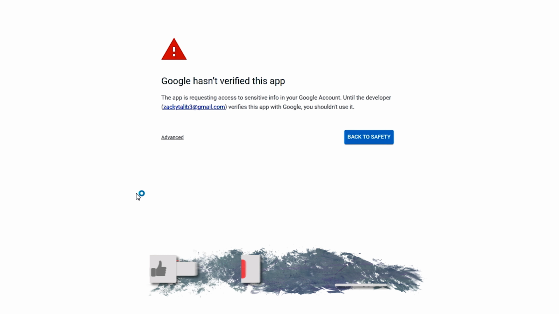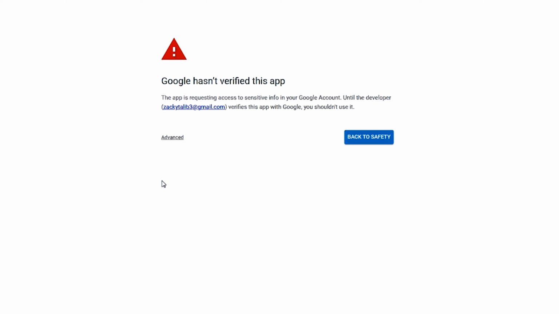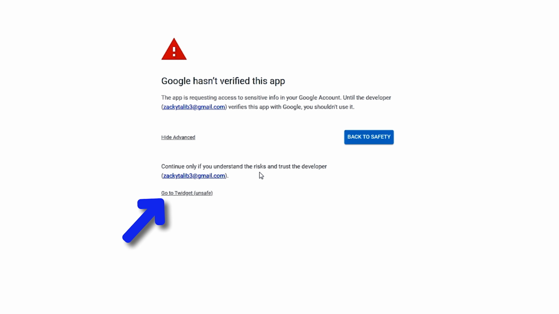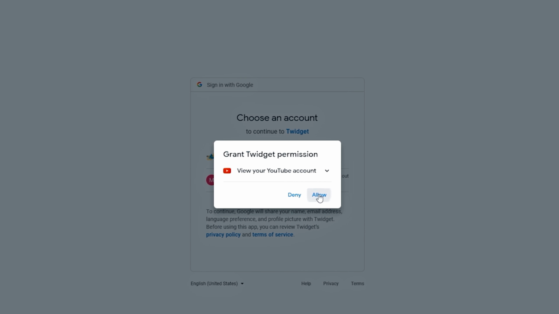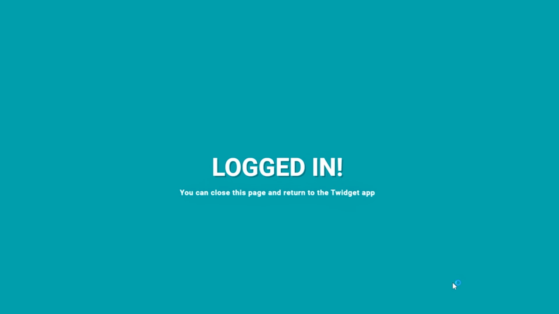And here, this is another thing that happens because this is a beta and it hasn't been specifically approved by Google. So it says here that Google hasn't verified this app, and you should keep that in mind when you decide to download it, although it does leave the individual's Gmail right here so you can contact them if you would like to. In order to get this to run and install, you have to click advanced and then go to Twidget, which of course is unsafe because this hasn't been tested by YouTube. And then you've got to go ahead and allow this to grant permission to Twidget and allow this. And now Twidget has access to your YouTube account.